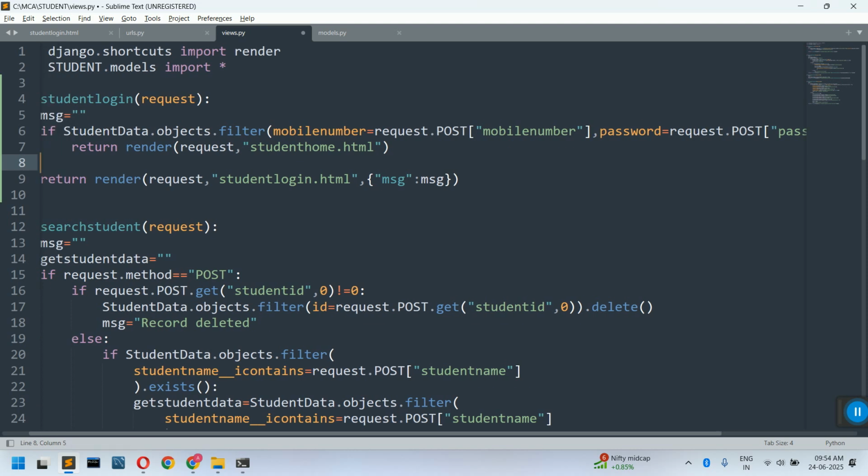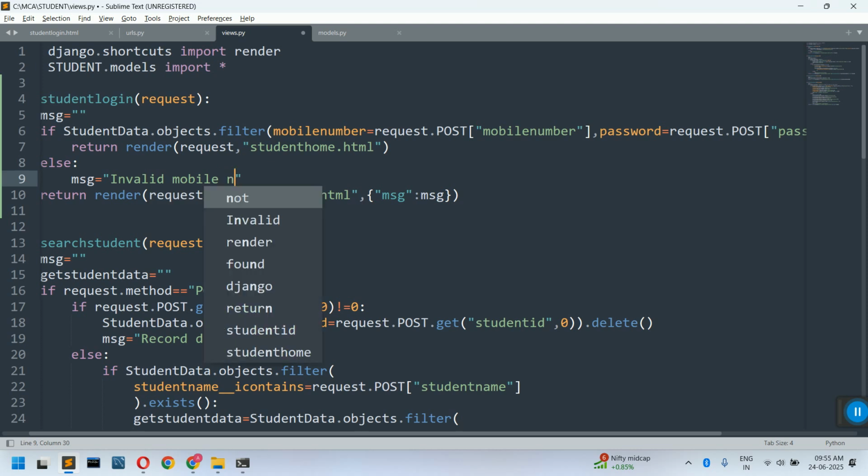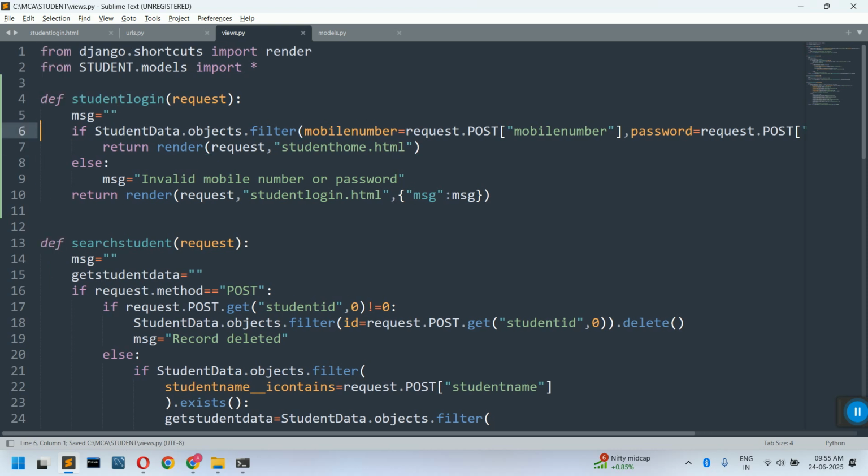We will create one. Next, come to the else part of this. It will come to the else part if the username and password is wrong. So msg is equal to invalid mobile number or password. So very simple in this case. If the condition is true for the mobile number and password, go to student home. Else, you just put a message to the user saying invalid mobile number or password.